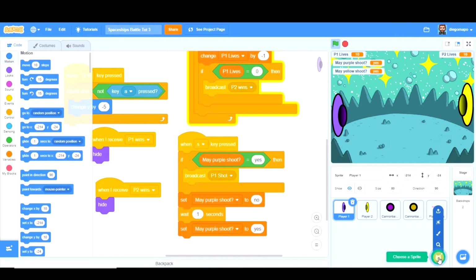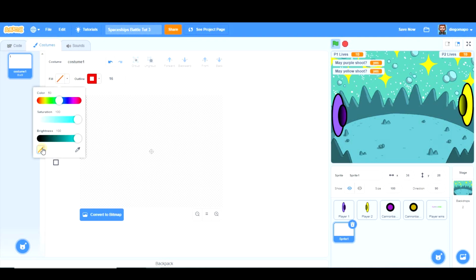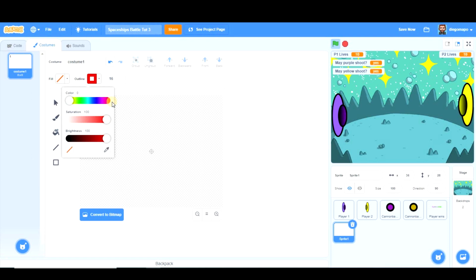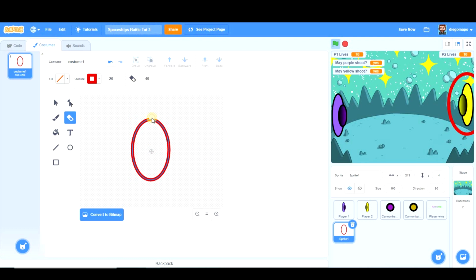So first of all, we're going to create the shield. New sprite, I will take the circle, the fill is gonna be blank. The outline is going to be red in my case, but you can choose any color. And the line width is going to be like 20. So let's create it here. And let's position it like here. And now we're going to take the eraser. And I'm going to erase this, which is completely unnecessary.